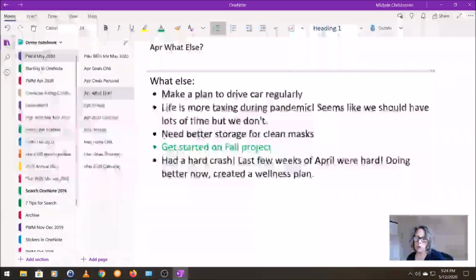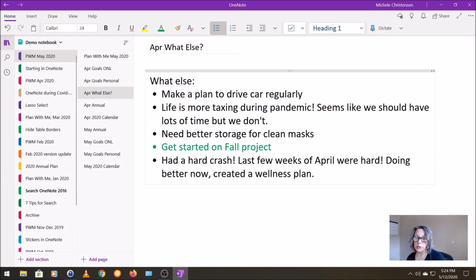So the next section is called What Else? And this is just a free-form section for notes or things that came up, good, bad, or indifferent, things that impacted the way the month unfolds.